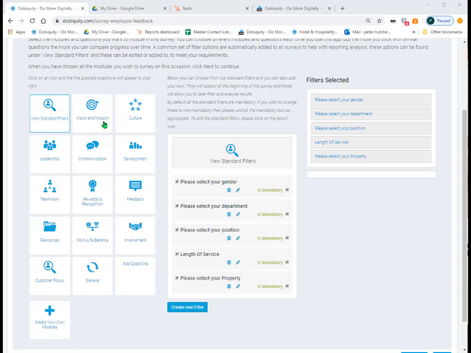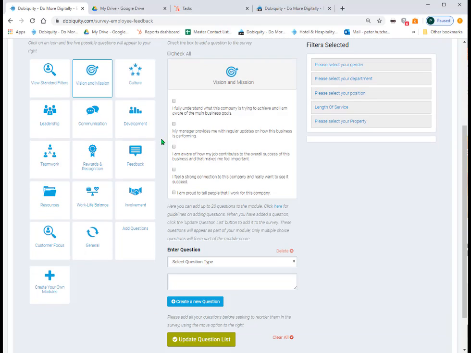And we can add all of these titles to the survey if we wish, but that might make it a pretty long survey, as underneath each of these headings there are 5 statements or 5 questions that would be asked of your respondents to your survey. So for example, just clicking on vision and mission, you can see that there are 5 standards here.